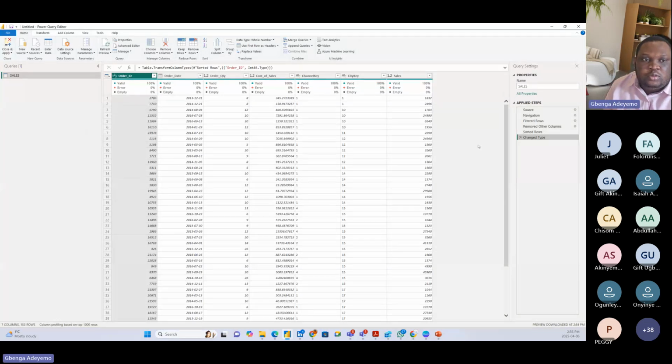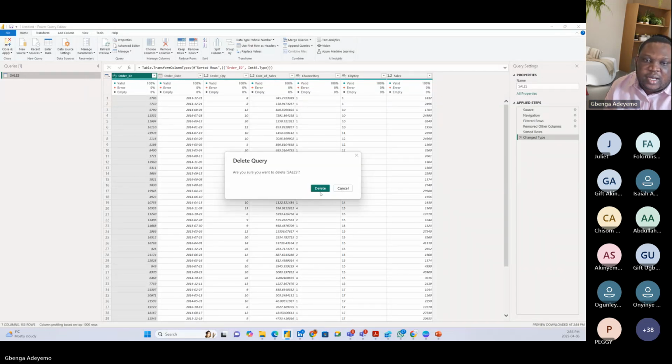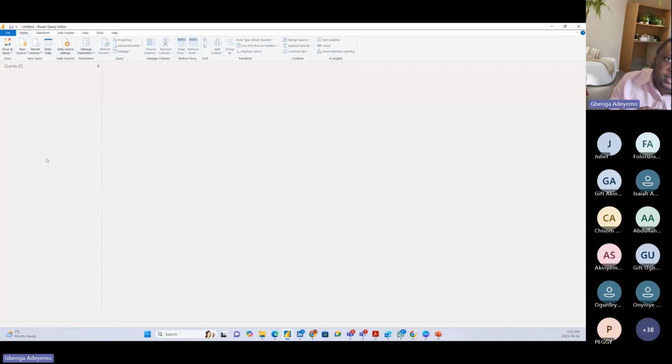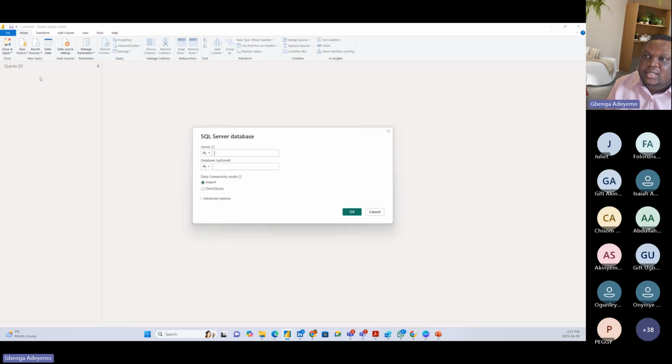Now, I'm going to delete this connection. I'm going to delete this query. I'm deleting everything, and now I will reconnect to that same source. Let's go ahead. Don't worry, it won't be long. You guys should be coming on time so that we can finish on time. SQL Server. Right? And I will come again and type adeyemo/SQL Express. Okay? Still the same method.